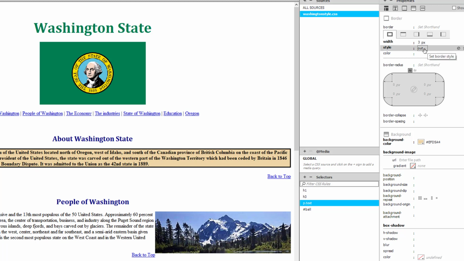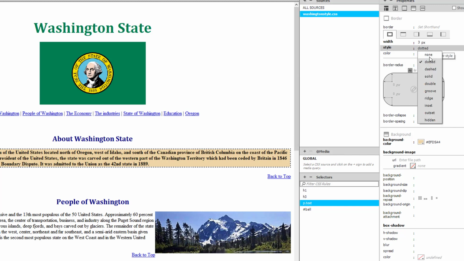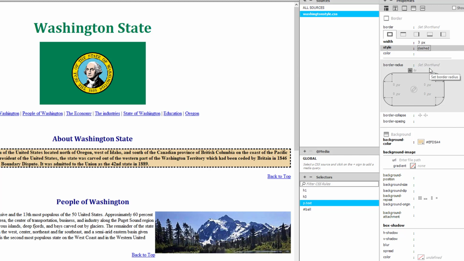I can change the style from outset to solid, to dashed. I'm going to do dotted right here. And you can see I maybe want to do dash. Maybe it's something you're more comfortable with, that you can actually do it here. So I'm going to, again, Control S to save.